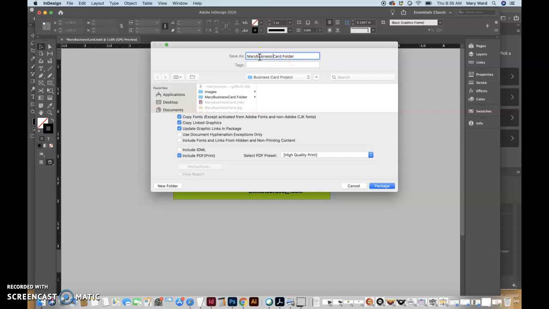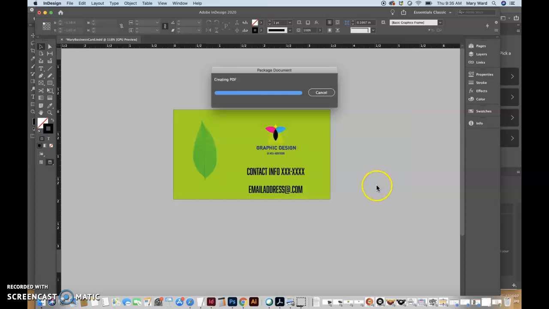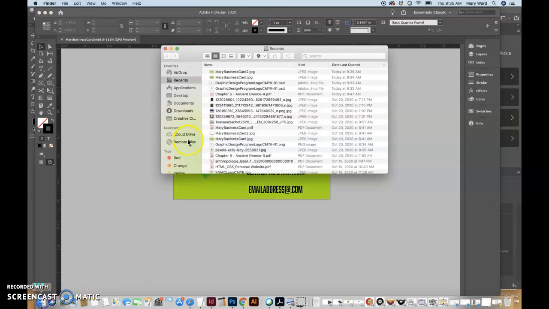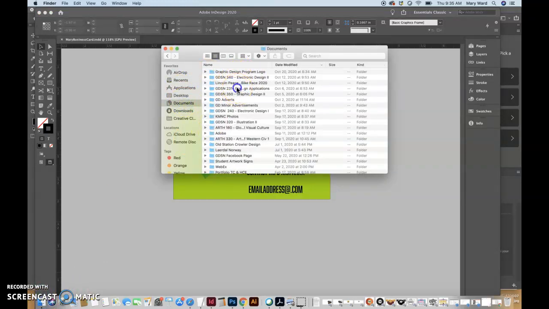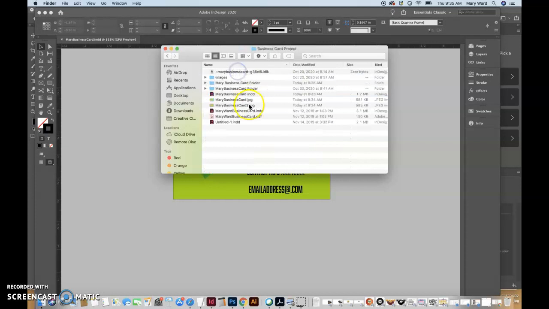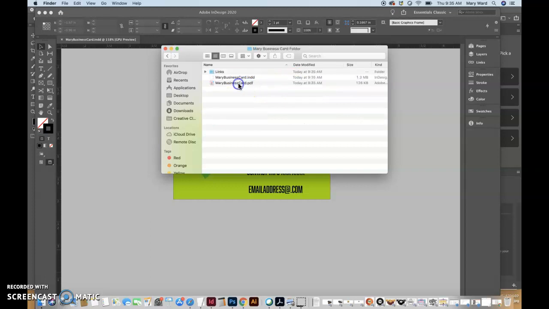I guess I'll add spaces here. I already did it one time, but I'll do it again just to show you. Package, and it'll do this, and then if we go into our documents, we can see that it's in here. It's this one that we made today. We go in here, it'll have the INDD, the high resolution PDF, and the links.